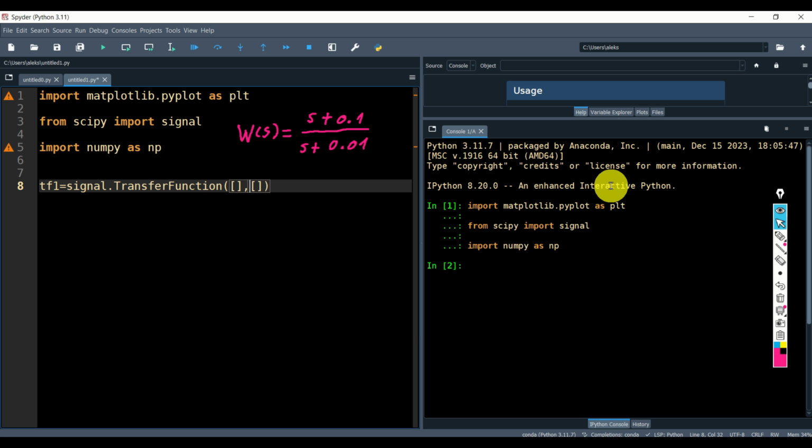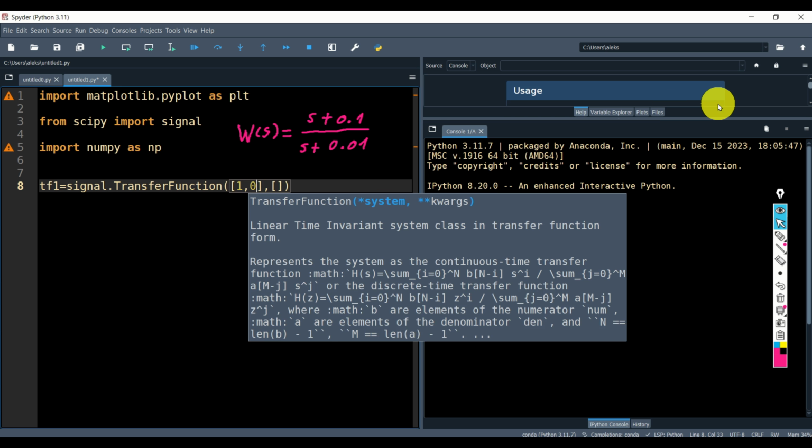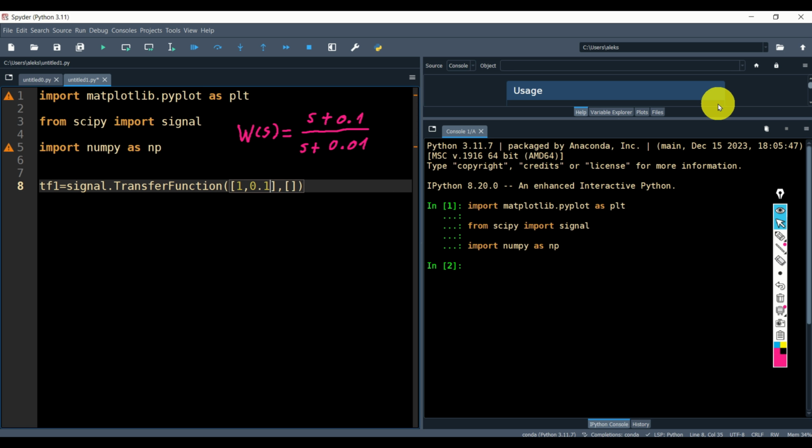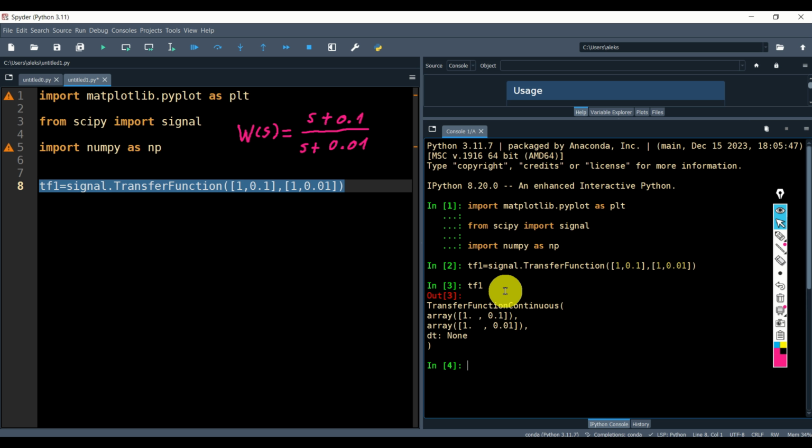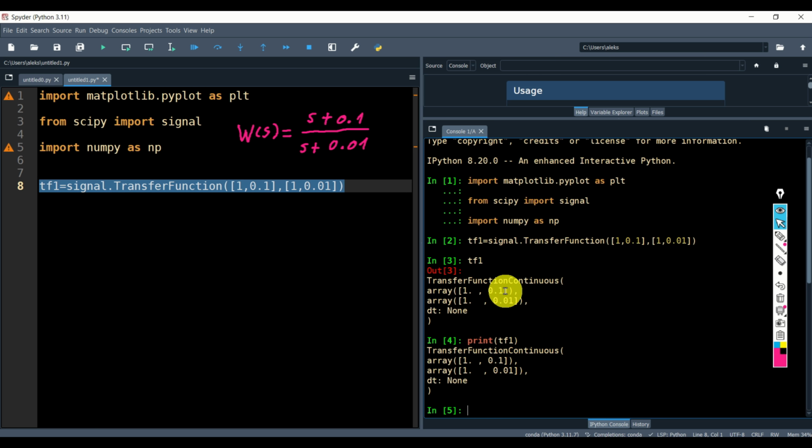Okay, so what are the coefficients of the polynomial in the numerator? The coefficients are 1, then comma, 0.1. Then the coefficients of the polynomial in the denominator are similarly 1, and then I have 0.01. Good. Let's evaluate this and let's see the output. So if I type now TF1 over here, you can see that my transfer function is defined. And you can also type print TF1.